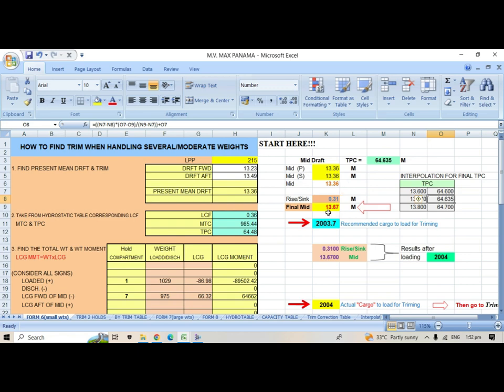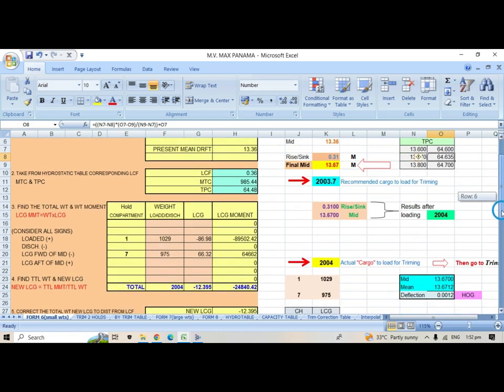When you reach from 13.36, when you reach 13.67, which is the same, you will have a zero deflection, meaning it's the same because you will not go beyond 13.67. So when you put this value into your ship, you will get the same figure of departure draft, which is 13.67.